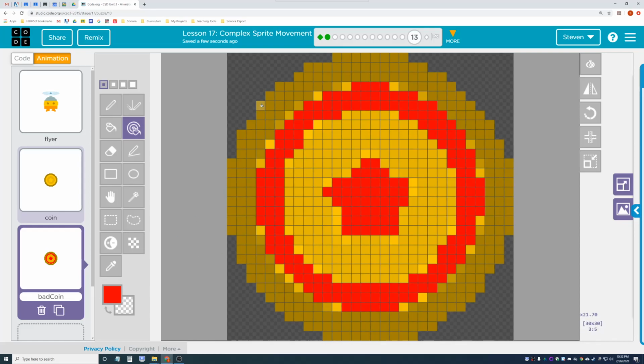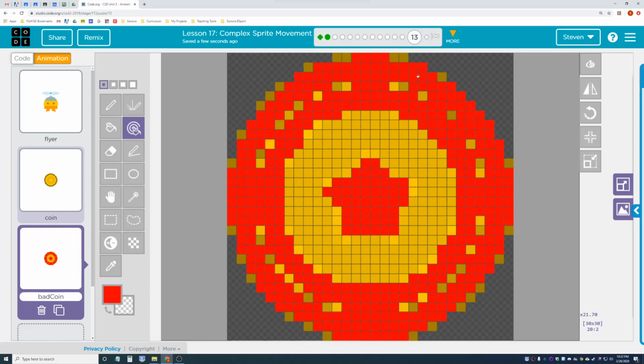And I'm going to go to this one. Oh no, I don't want that one. That one, I don't know why I didn't do it to everything. There we go. Something like that. So now here's my bad coin. It looks like a red version. Very scary. Don't touch me. Okay. All right. So let's go ahead and be done. That's all we need to do.